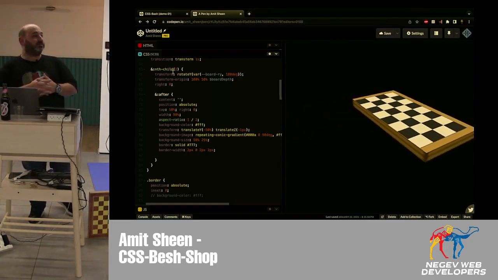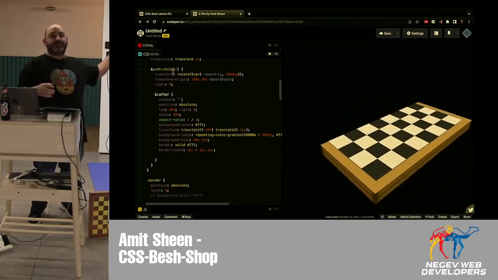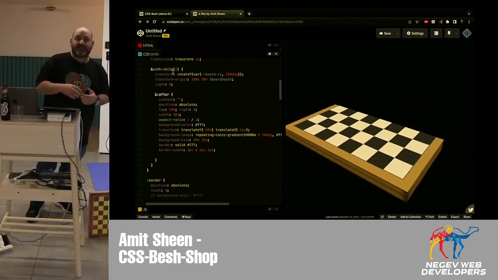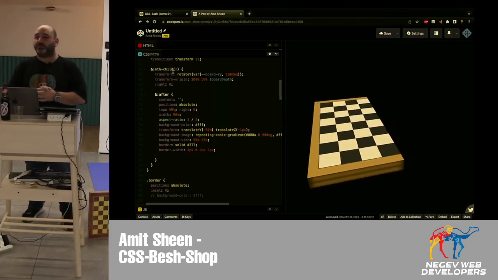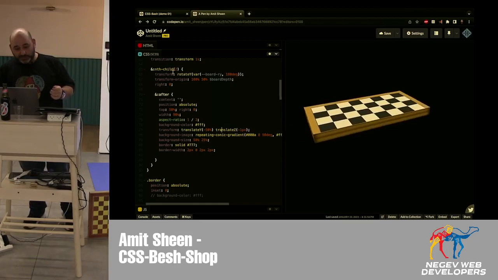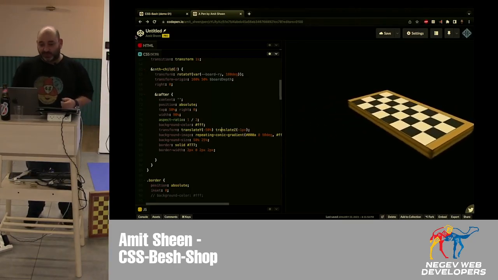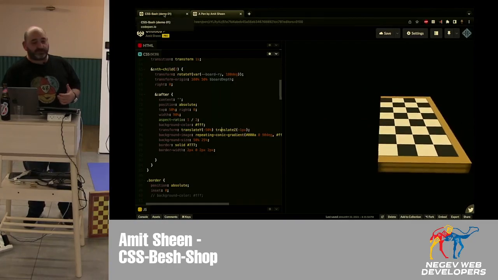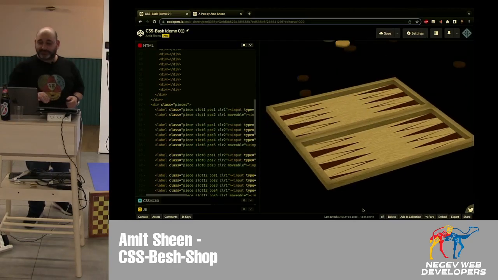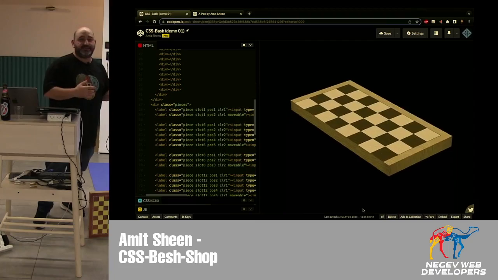Any other questions? Okay, so how can you take this a few steps ahead? Any ideas? What would you do? Well, you could add more interaction, obviously. I did try to take it a step forward. So the first thing I did is I added patterns to the wood itself.